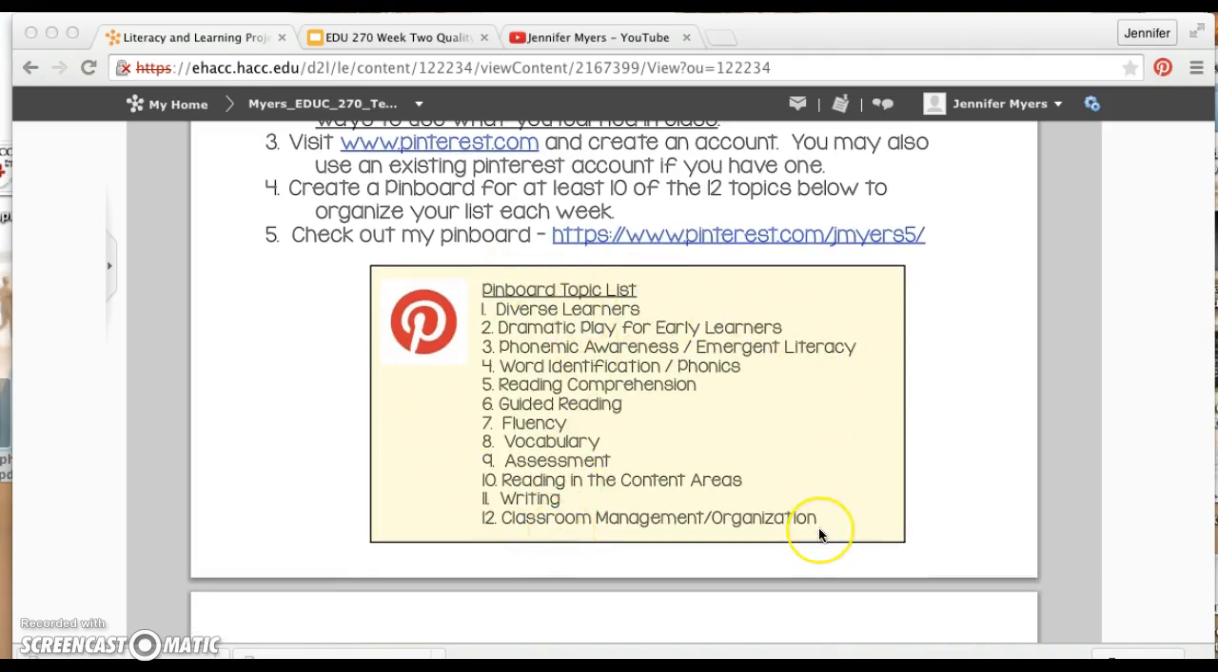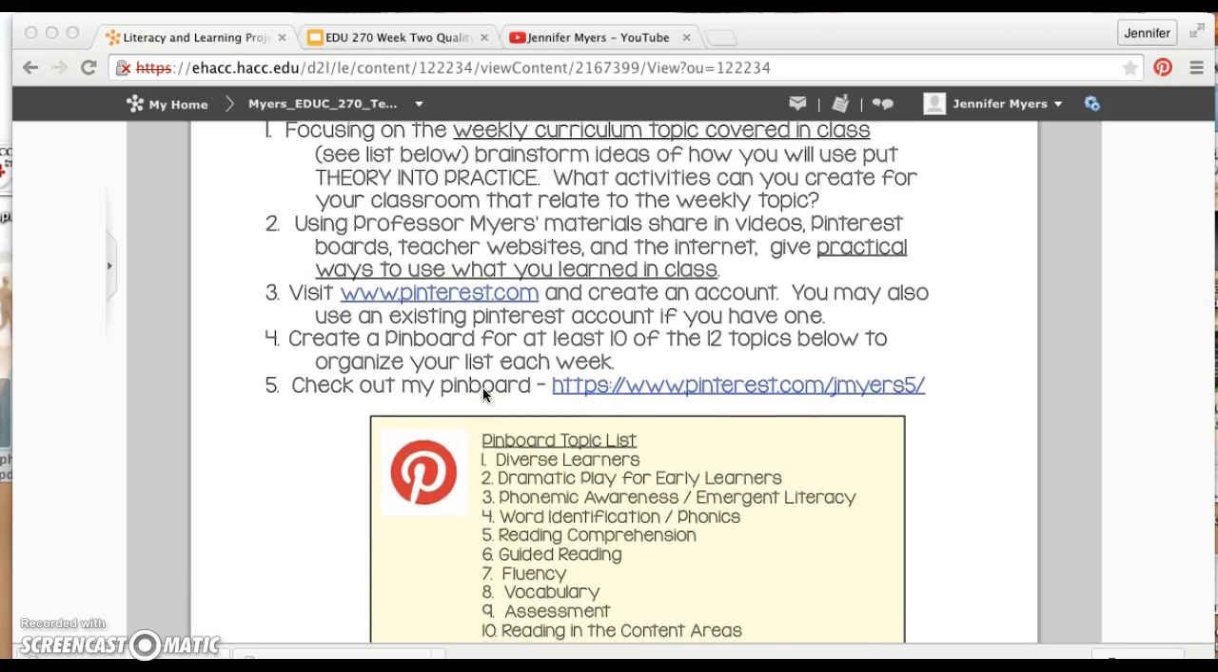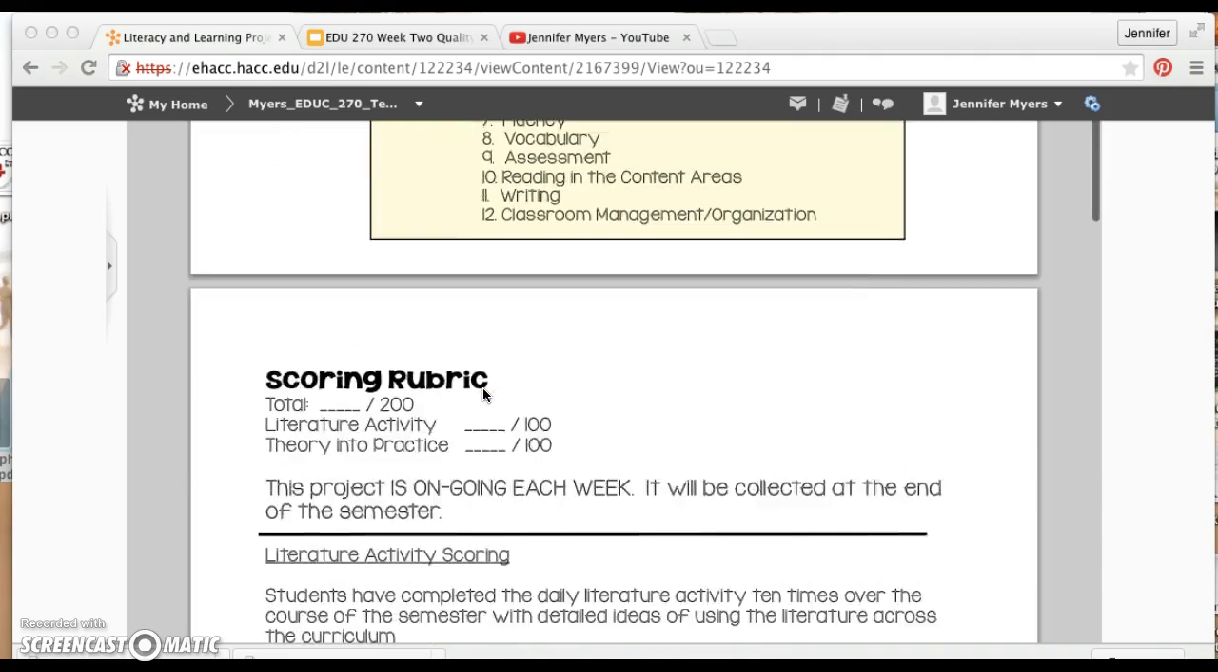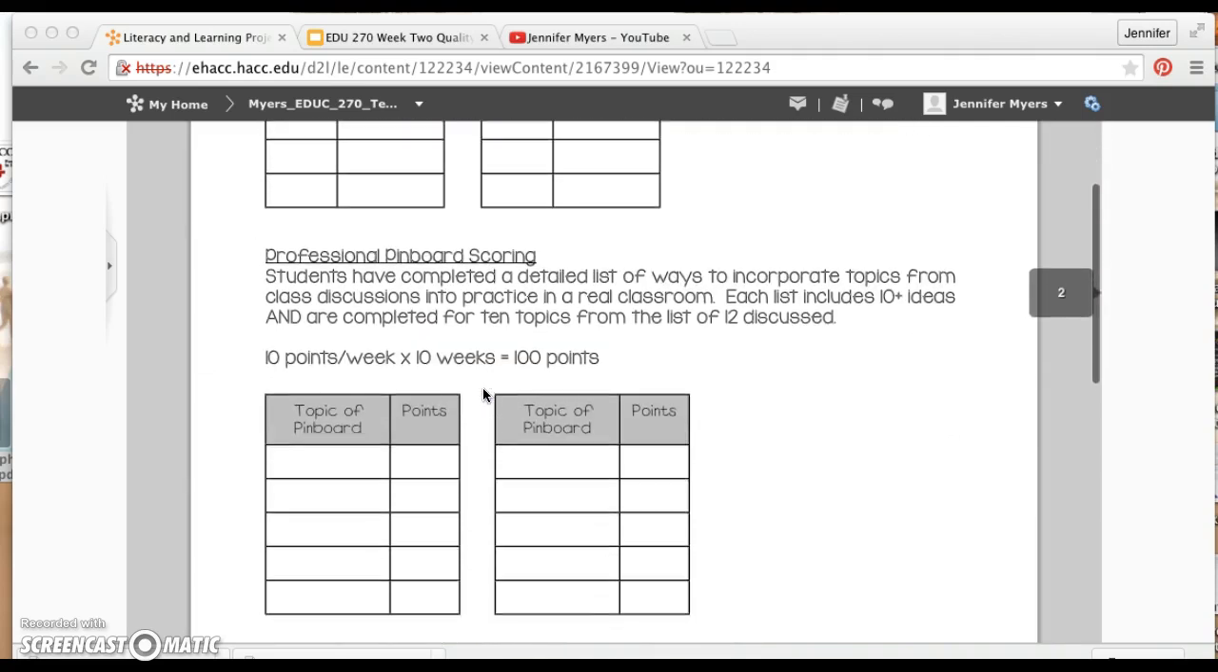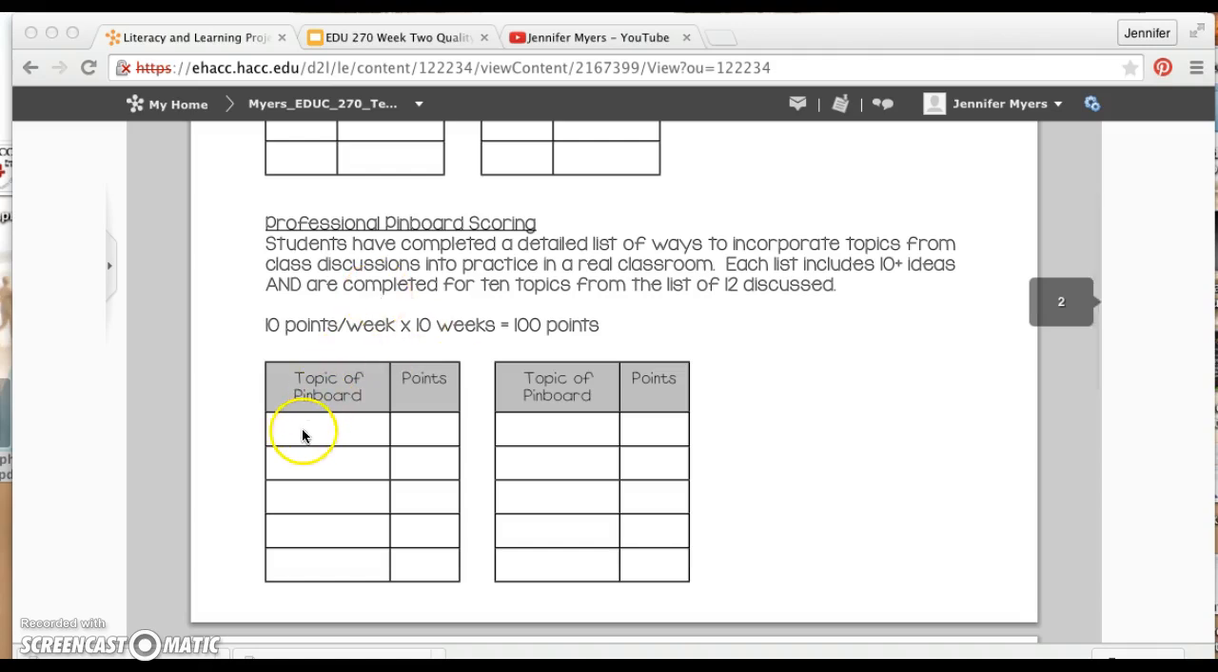So our topics are as listed, and these are what we'll cover over the course of the semester. You will have the opportunity to create 12 pinboards, but you're only being graded on 10. So you can choose 2 weeks that you don't make a pinboard, or if you're having trouble with one, you can have less than 10 pins on that pinboard. So to scroll down, you'll see the scoring for this is for each of those 10 topics you will put on your chart, and each one is worth 10 points. To get 10 points, you must have 10 pins on the pinboard.